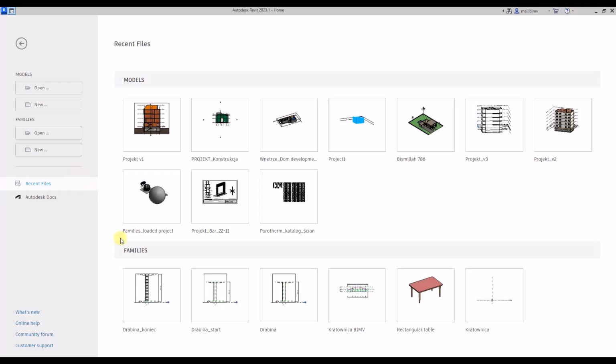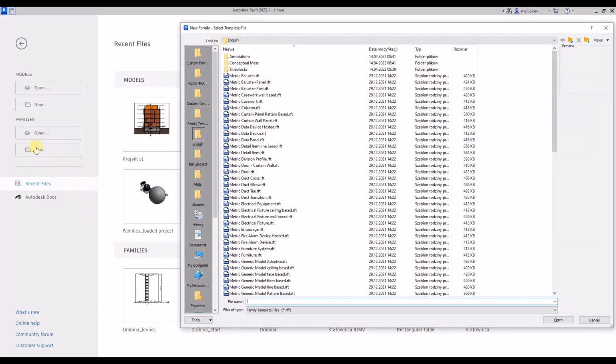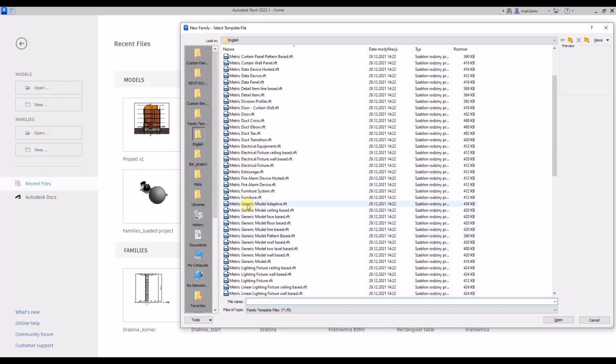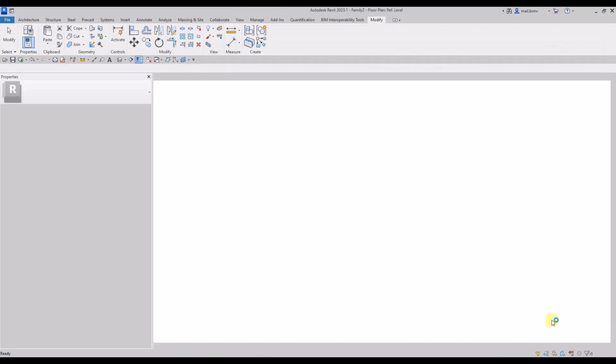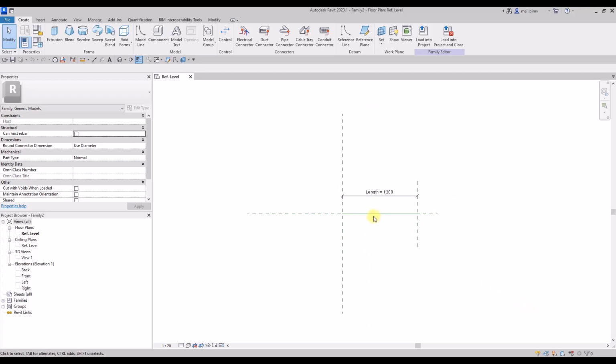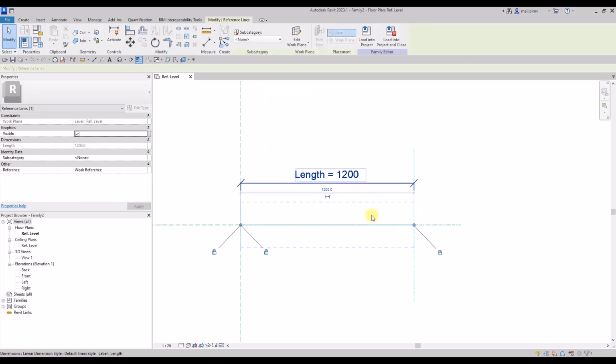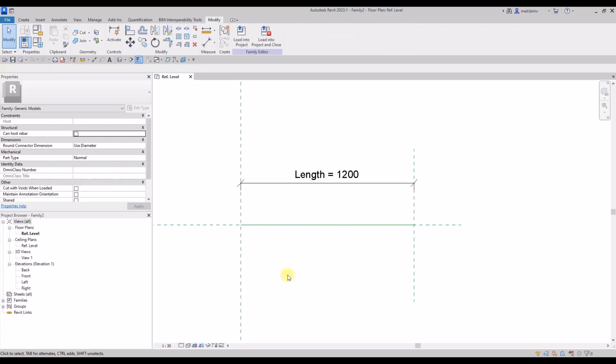Another example that will show you the use of linear array is the creation of a line-based family. It's in the generic models group of templates, and we have one called line-based. Let's see what is inside this template. We have, as the name suggests, a line of a certain length. Then in the project we will indicate the starting point and the end point, and something will happen along that line. In our case, we will create array ornamentation called dentils in architecture.